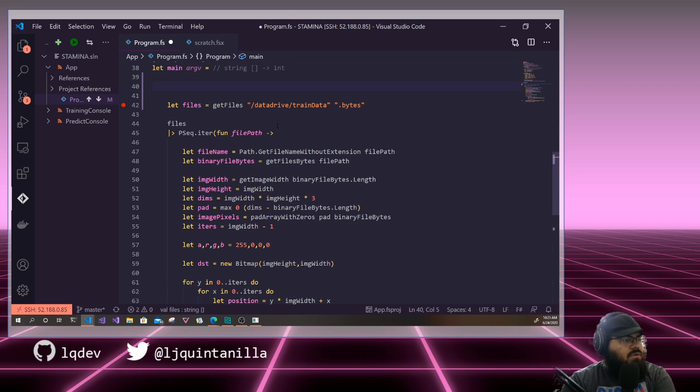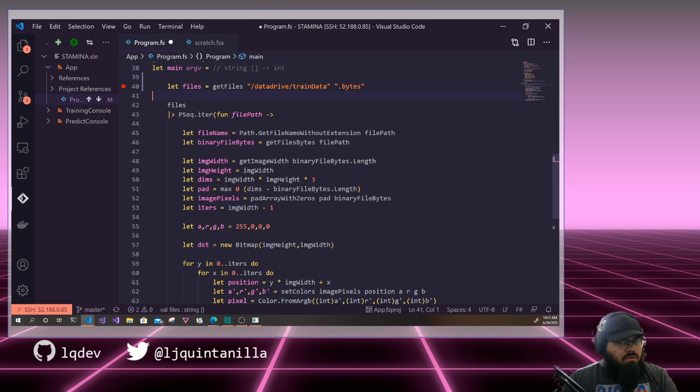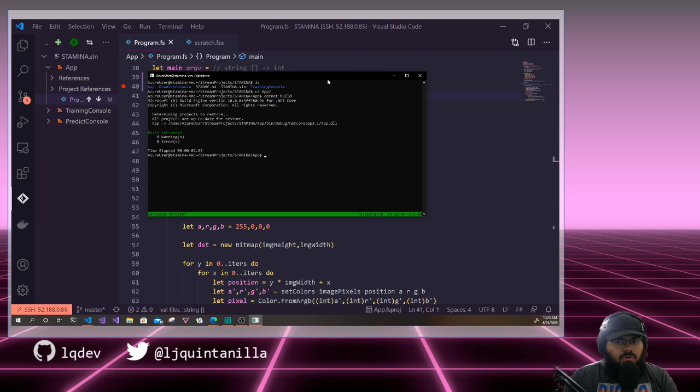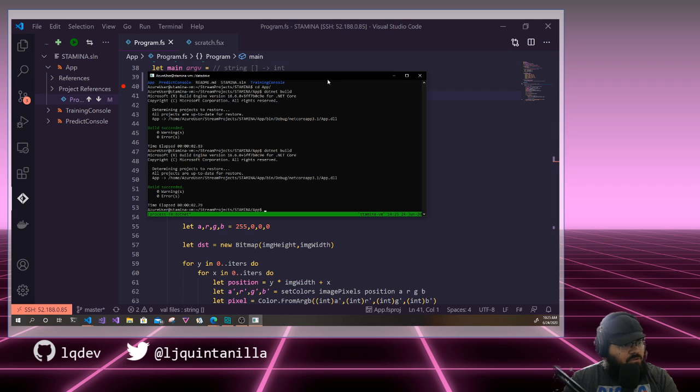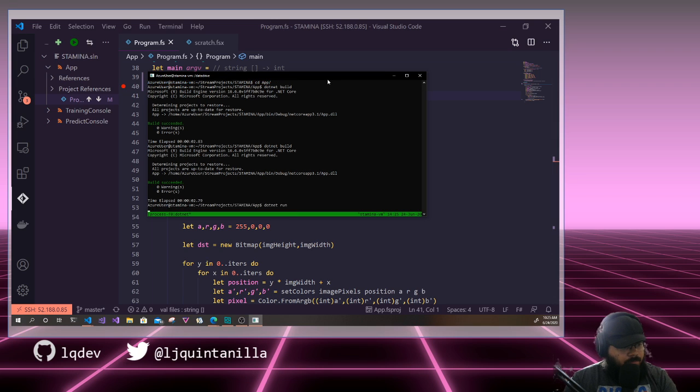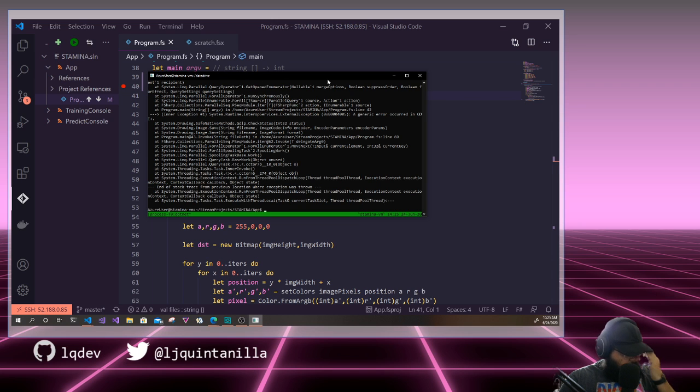So I want to do it for, let's do it like this for now. So let's build it and let's run it. So right now what we're going to do is we're going to convert, again, our raw files into images. And what happened here?